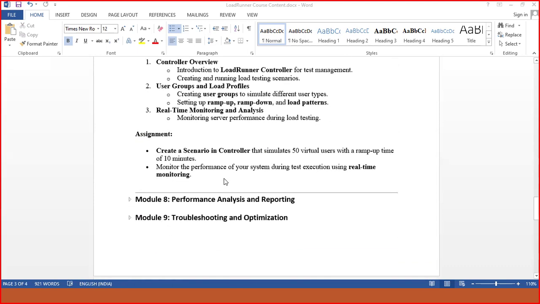All those things I'm going to cover in depth. As of now, most of you who are already working on LoadRunner already know that it's a paid tool. We need to purchase the license, but they provide a free 50 virtual user license. With that free license only, we are going to cover these training sessions.